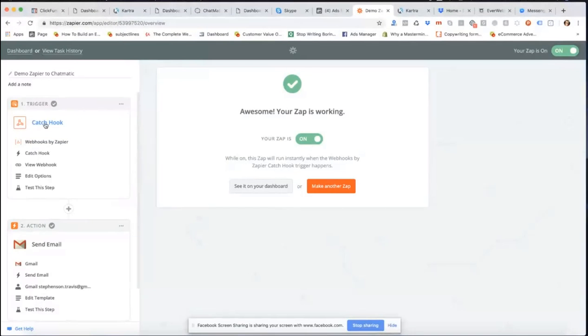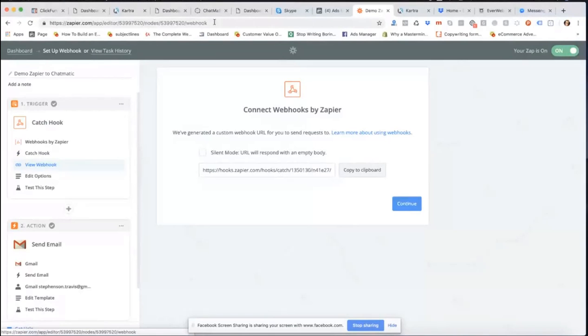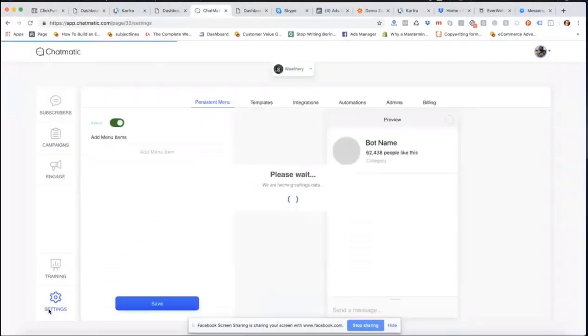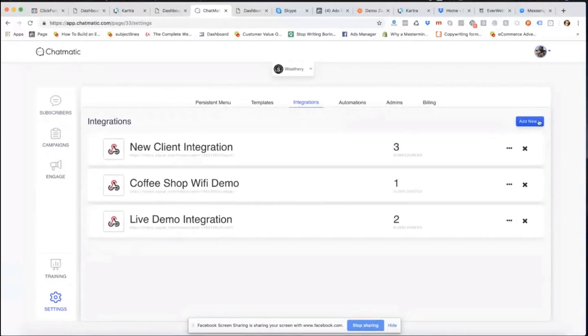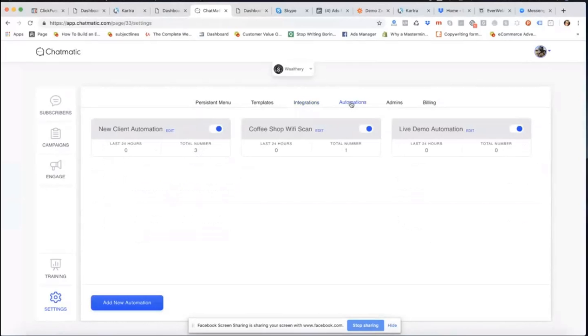Again, step 1, you've got to make your webhook. You've got to grab the webhook URL. Then you go into Chatmatic. Step 2, go to Settings, Integrations, Add New. When you add that new integration, you're going to name it, you're going to hit Save, or you're going to hit Add, and you're going to hit Save. That's going to add it here. You should see a list of it here if you've done it correctly. Next step, go to Automations, add a new automation. That automation will be called on anytime there is a current engagement flow. It'll trigger the rest of it.